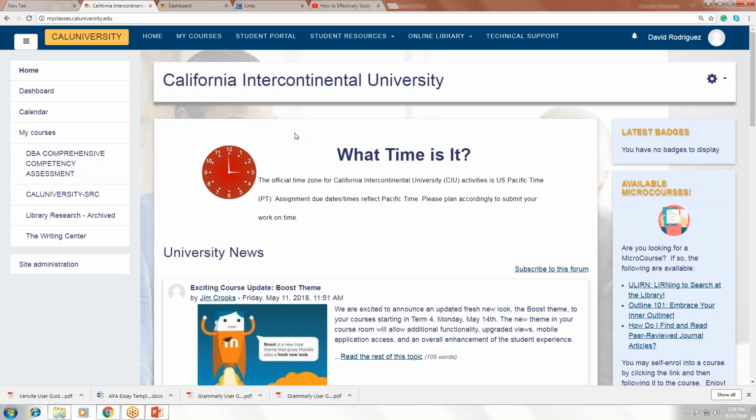Another note you probably just noticed, or I almost didn't notice, is the clock there in red. It's asking what time it is. That's really important because it's about to be 3 o'clock here in California. So that's live. Anytime you log in, you will always know what time it is here at CIU. So wherever you are around the country, you always know when things are due here. Plan accordingly to submit your work, and we'll talk more about that in our presentation.